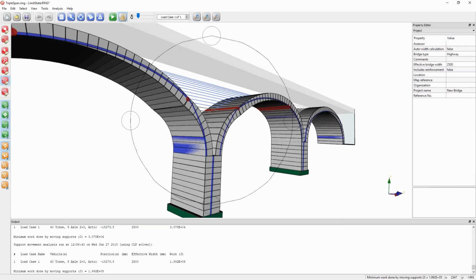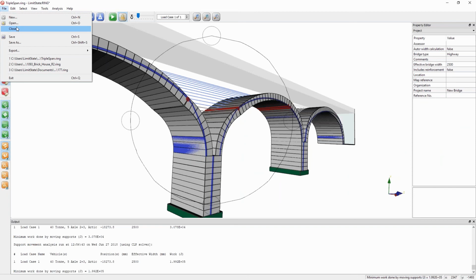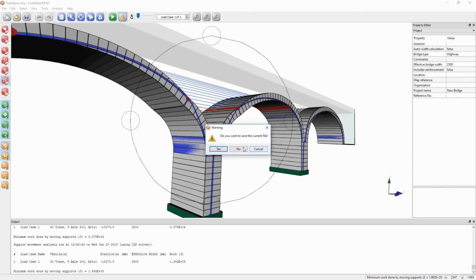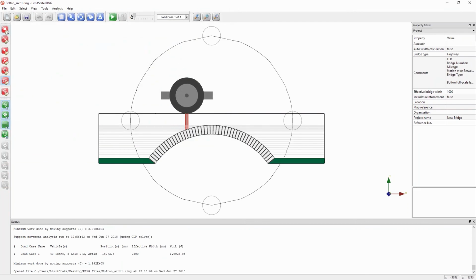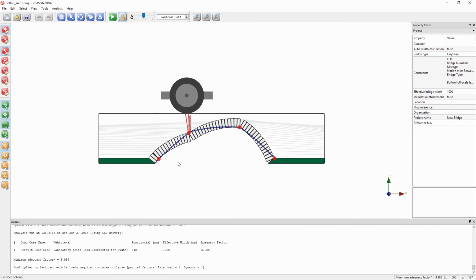So I'll go back to the software. I have hopefully an arch all set up. So this is actually arch 1 effectively. So what I've done is, although it looks like a normal soil fill bridge with a vehicle, we've switched off the effects of that backfill. So there's no self-weight, there's no dispersion, etc.